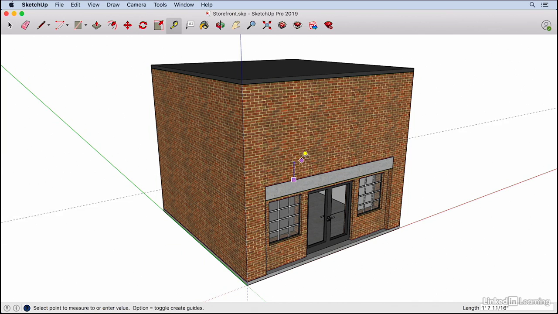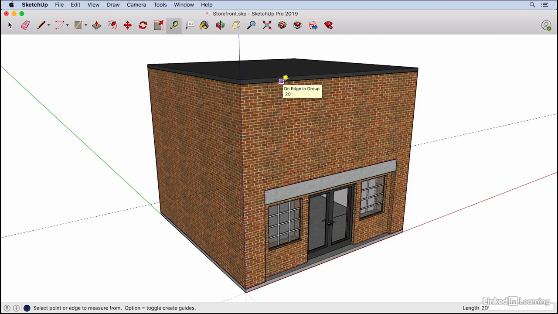And I just want to give it 1 foot between this column here and the awning. So 1 foot, enter. And then the same thing from the top down. From the bottom part of this roof line, click and release and type 1 foot, enter. So my awning is going to span from this guideline to this guideline.